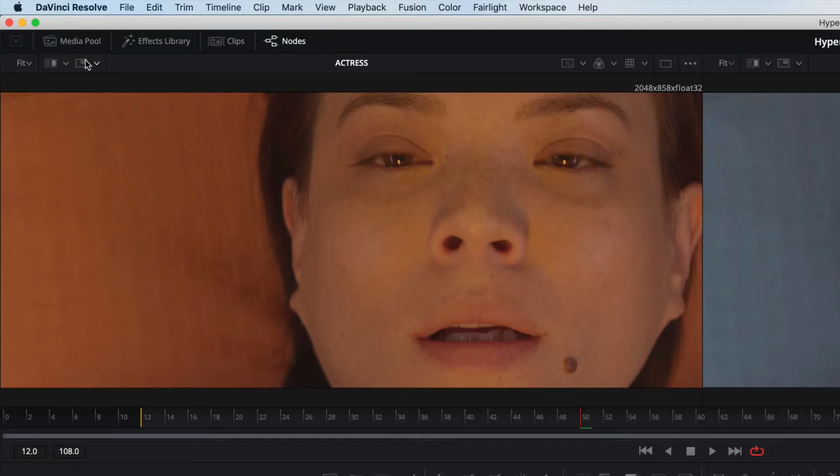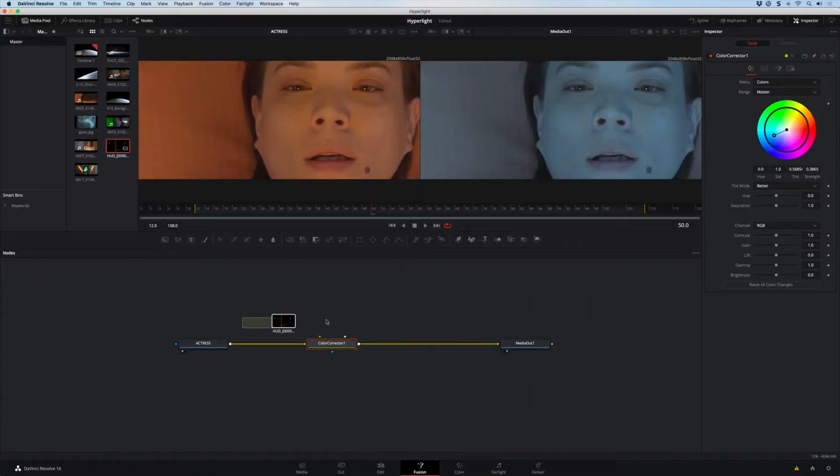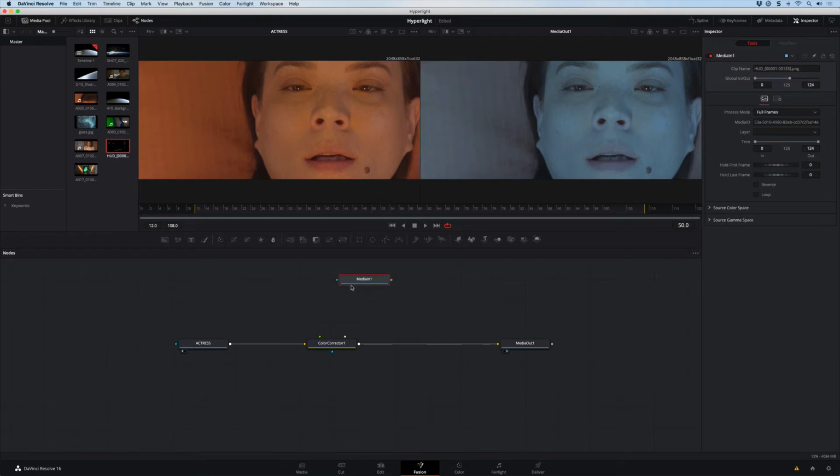And the way we're going to do that is use the media pool. Explain that the media pool is identical to the media pool on the edit page and on the Fairlight page. Here you have a HUD clip, HUD, heads up display. And if we want to grab that, we can just drag and drop it into our node editor. When it's in the node editor and not connected to anything, it doesn't do anything. It's not part of the composition.